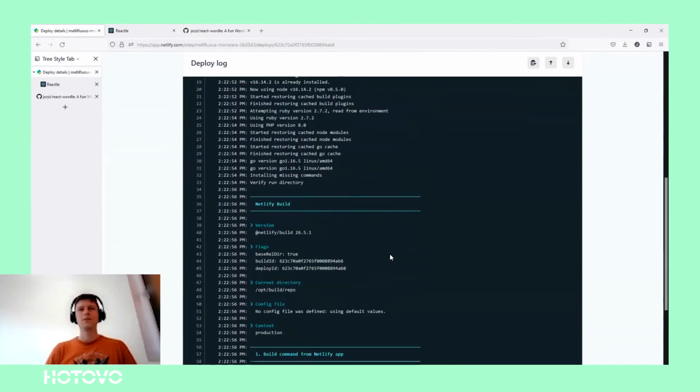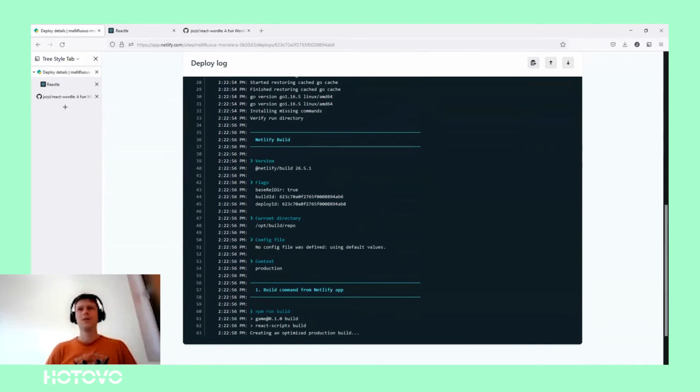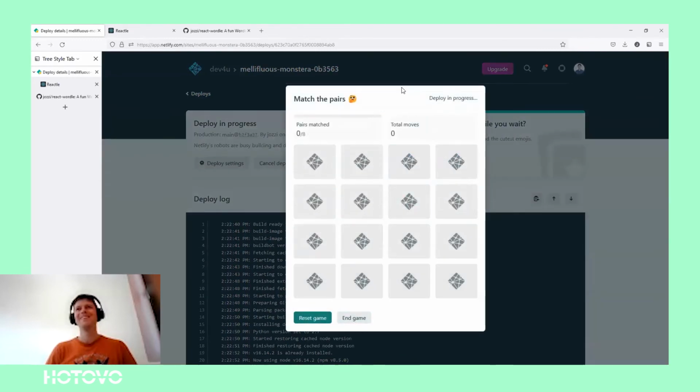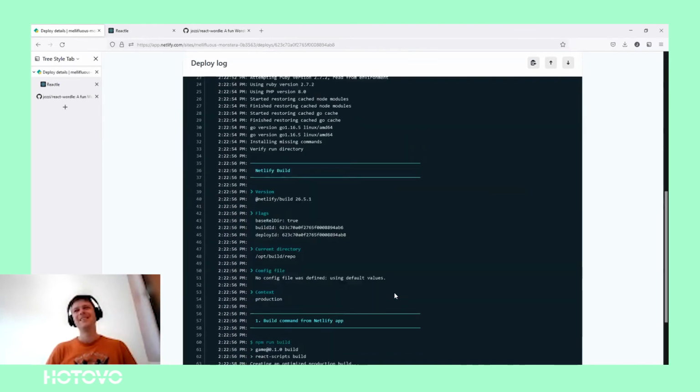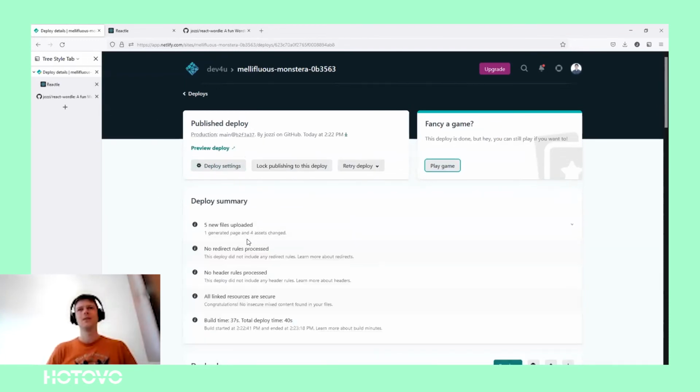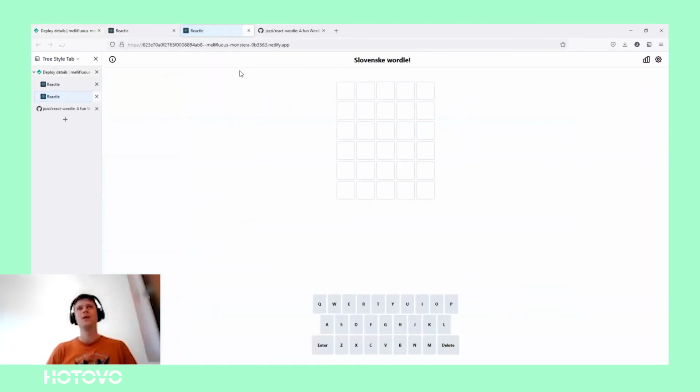In the meantime, if you are bored waiting for the deploy to happen, you can play a couple of games. Let's check. No, not yet. Yeah, now it is done. You can preview the new version of the application. You can see that the new version is deployed. We changed the title of the application.